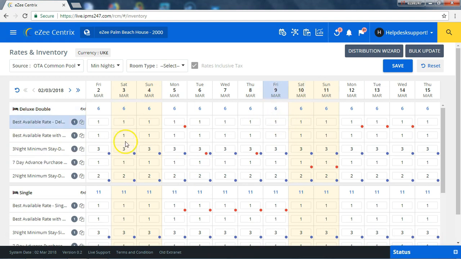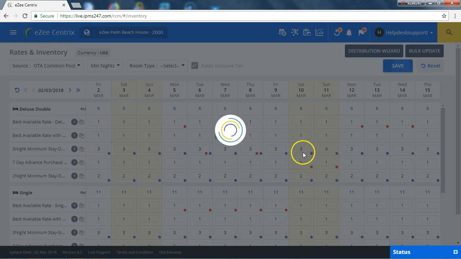Now let's say you want to set minimum nights of stay for a particular day. Let's say the date is 7th March and the room type is deluxe double and the rate type is best available rate. Currently the minimum nights of stay is 1. I'm changing it to 2 and saving it.